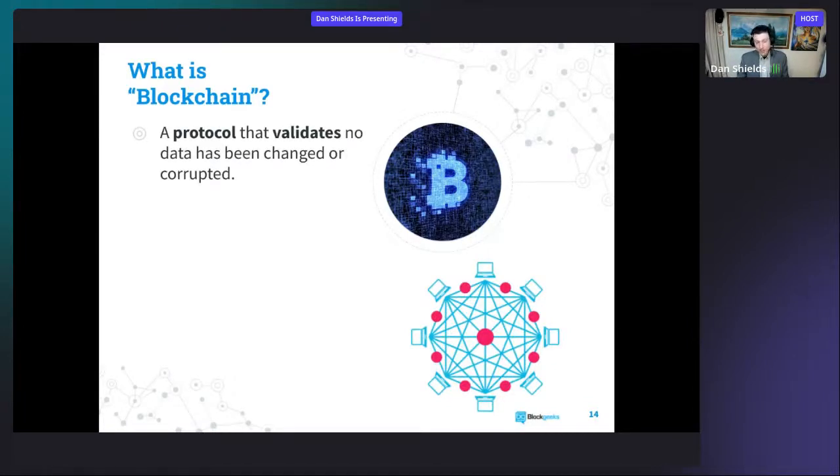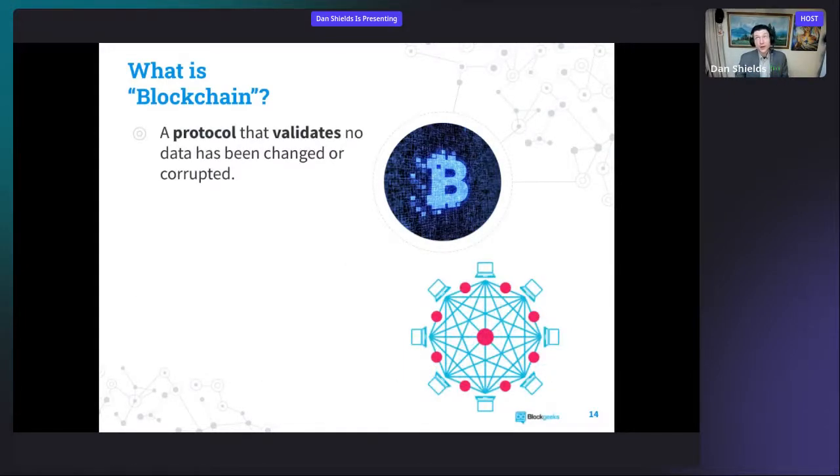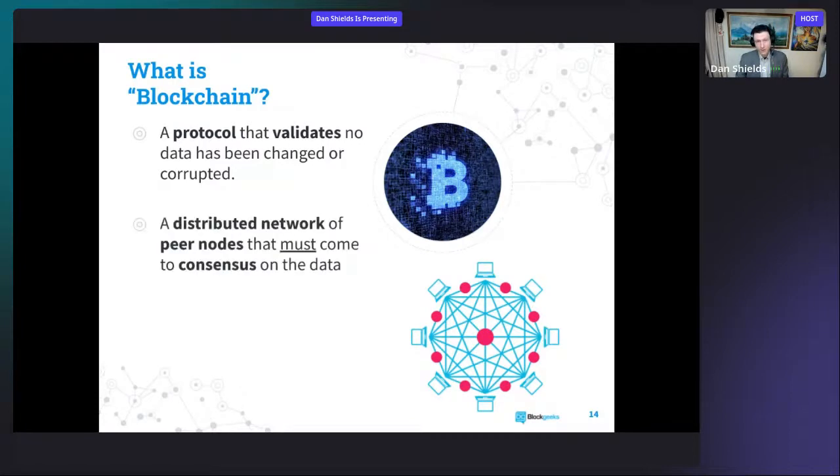Blockchain also generally implies a protocol that validates that no data has been changed or corrupted, more so than just ensuring that we think it's going to be okay by the way the protocol is set up. So now we also have a distributed network of peer nodes that must come to consensus, meaning that the whole network agrees that the data is as it should be, from block to block. And then we design the system with game theoretic incentives that ensure fair behavior.